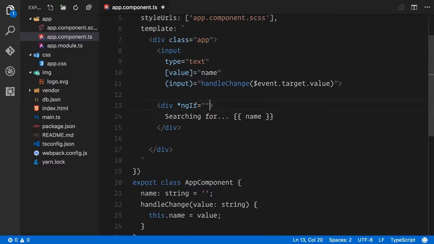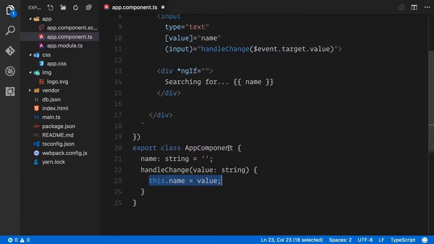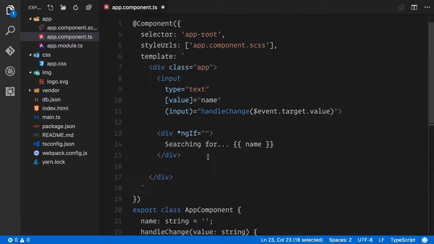So at the moment we've gotten rid of our forms module and we're using this value and we're binding the name. As soon as an input event happens, we're firing this handle change, we're passing the event.target.value down, and then we're reassigning this.name. So up here in this component, we have an ngIf. So we only want to show this div if the name actually has a length. And that's exactly what we can pass in. So we can do name.length.